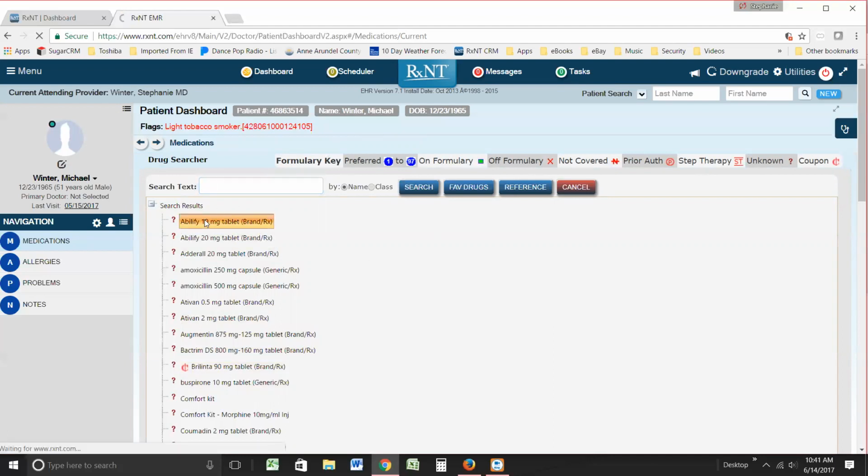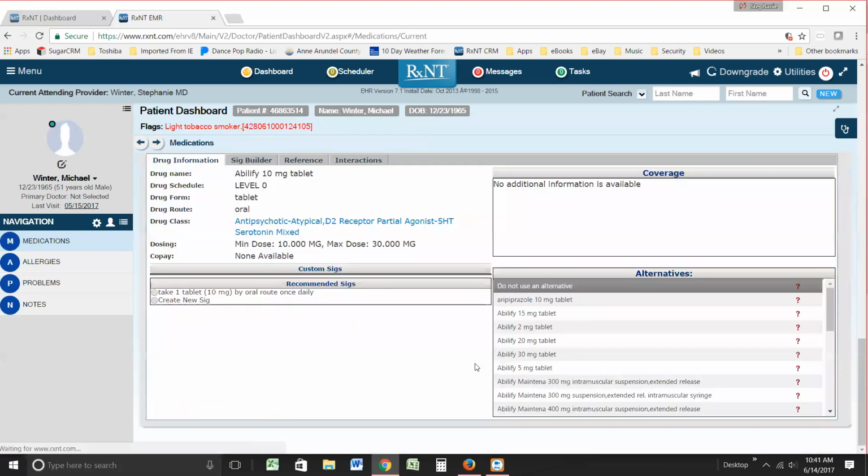When I click on the medication that I'm looking to prescribe, it will then drop me down further on the same screen. From here, I have the drug information. If I had created a custom SIG, it would pull and be visible here. Oftentimes, but not every time, there's a recommended SIG that can be utilized, or you can create new. To your right, it would provide you with alternatives, and above provides you with basic prescription coverage for the patient.